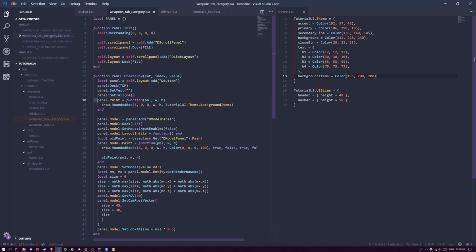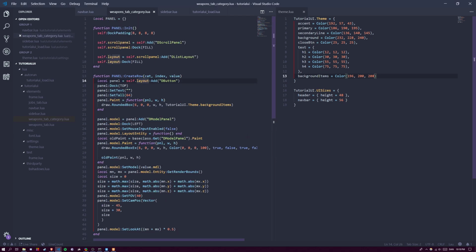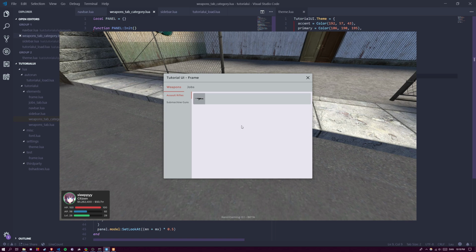The reason we don't use this for self layout is that it really doesn't matter. It's not depending on any size, and it's just easier to set it like set tall here instead of doing perform layout, having to loop over every child of this. It's much easier. Okay, so first part done.